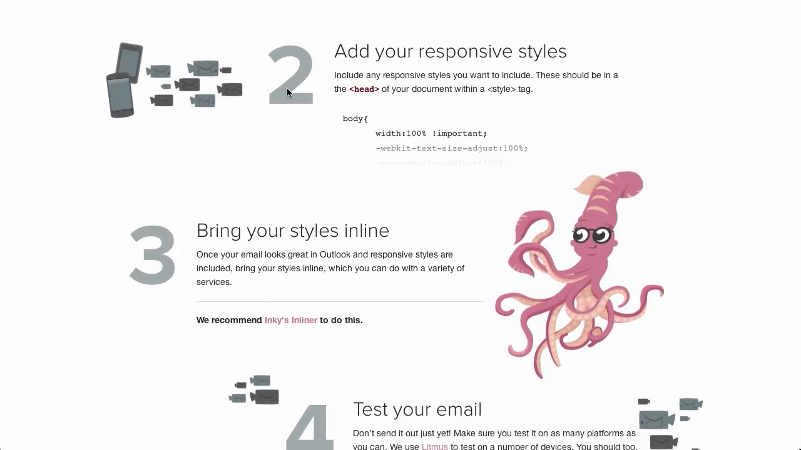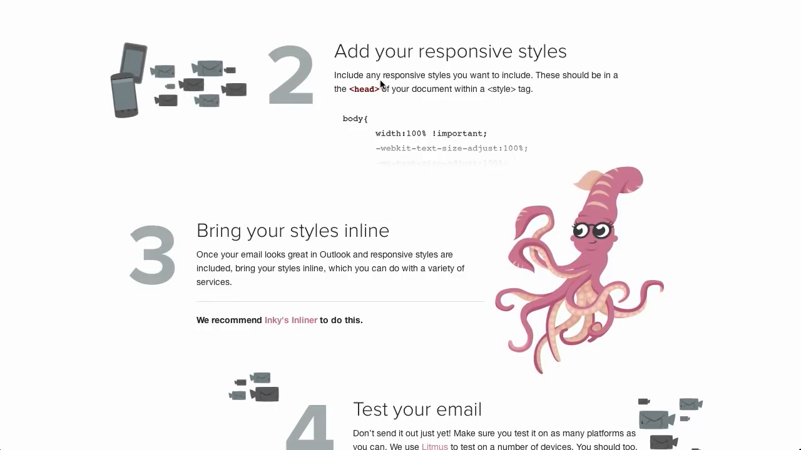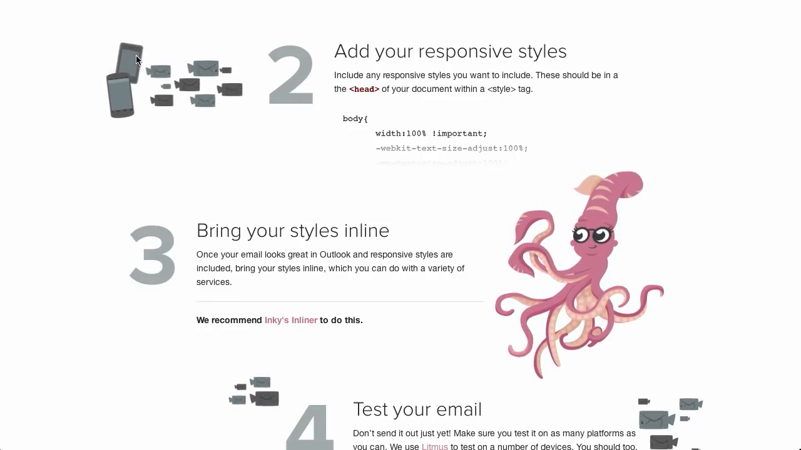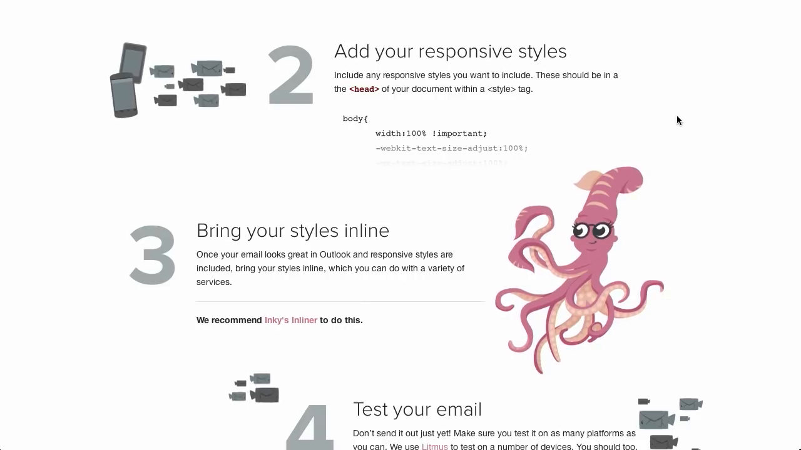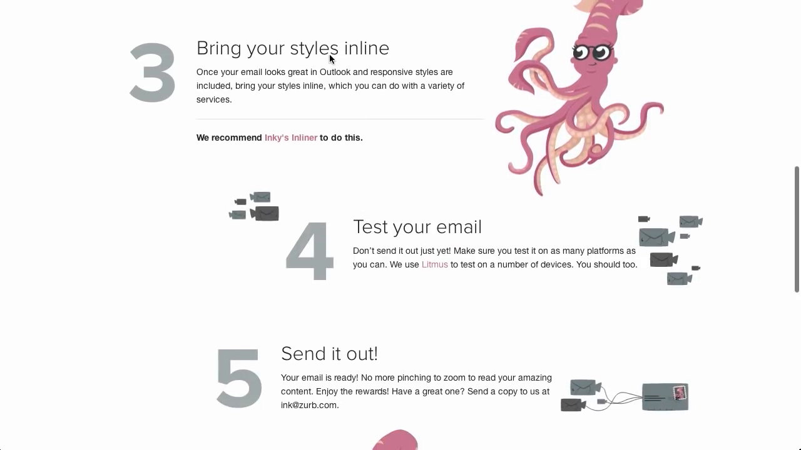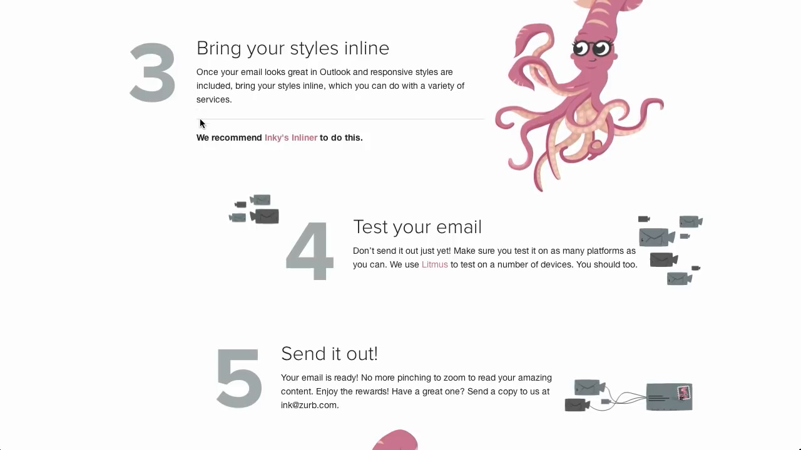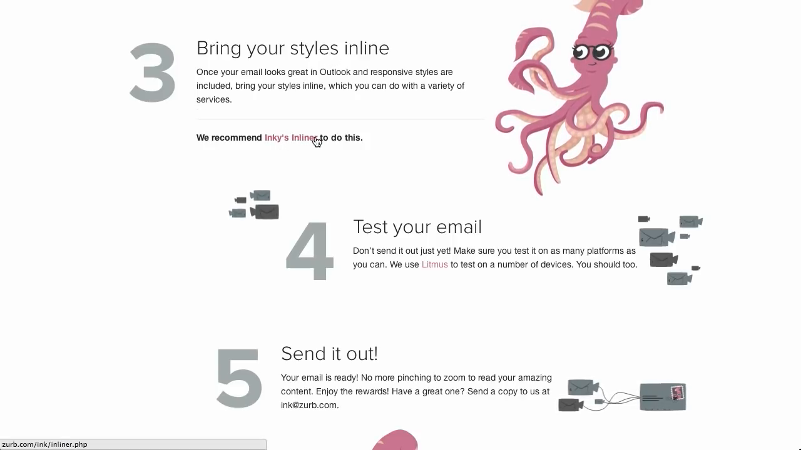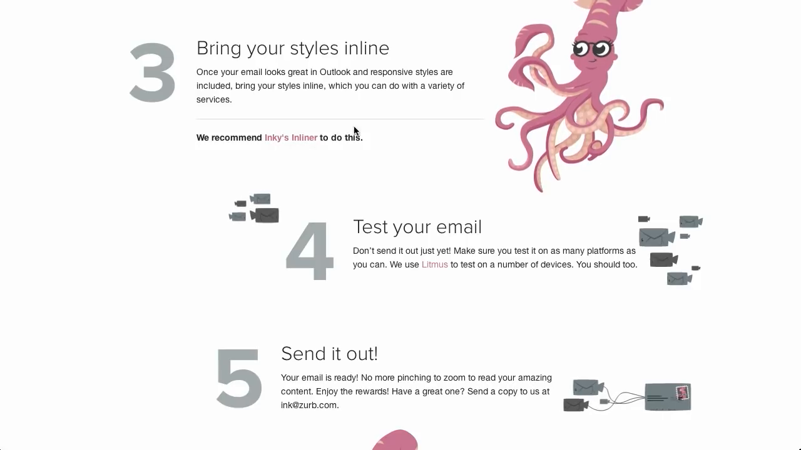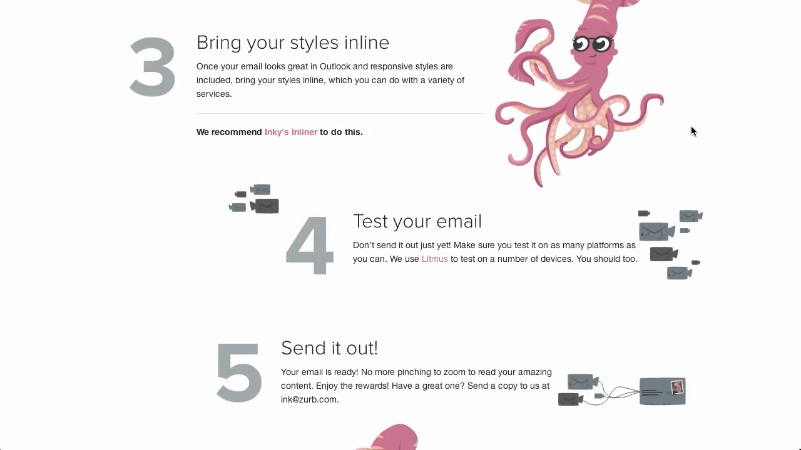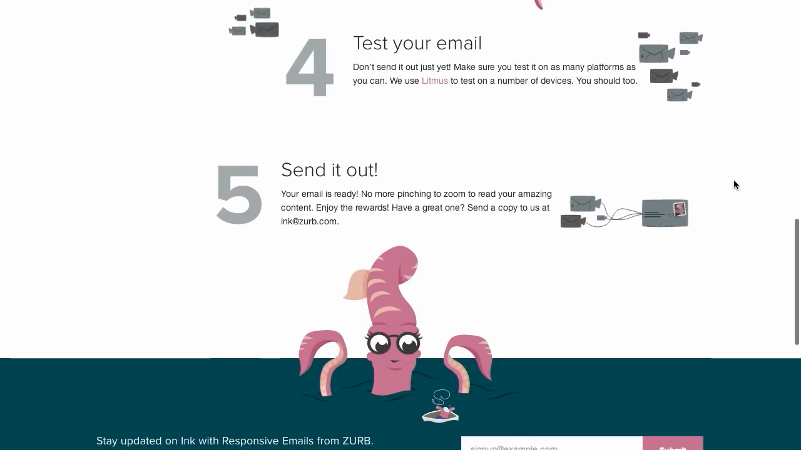Then you can go ahead and add your responsive styles. So you can go ahead and make your email responsive so that it works on a wide variety of screen resolutions. That's very cool. Then you can bring your styles in line, and there's a special tool that they have there called Inky's Inliner that allows you to go ahead and do this. Again, email clients aren't that great at rendering HTML and CSS, so you do need to use a lot of inline styles, which is normally not recommended on the web, but in an email client, you do need to do it. It's about the only way you can do it. Pretty much. And then you can go ahead and test your email and send it out.